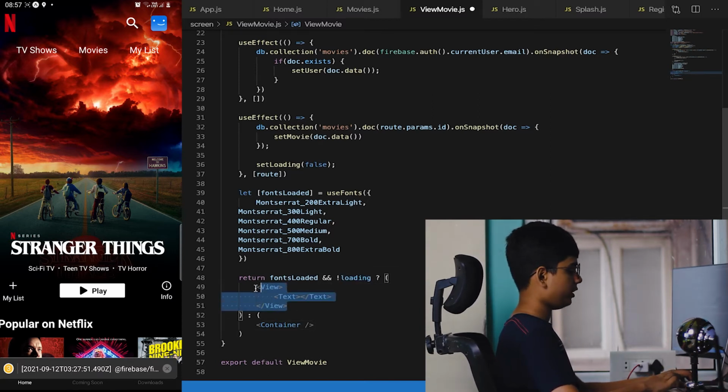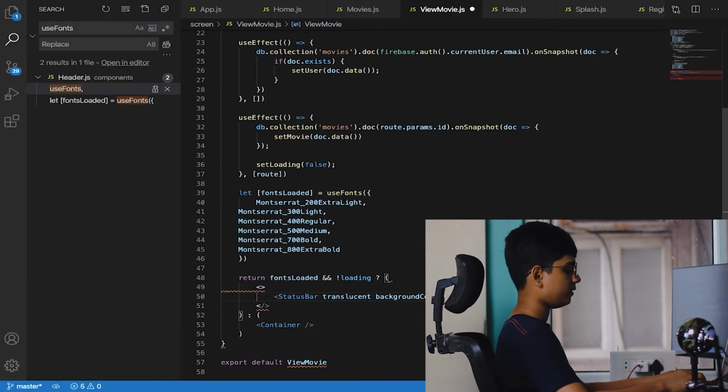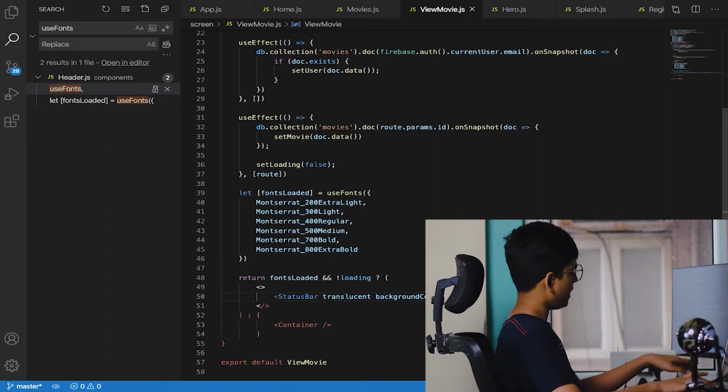So first what you need to do is make a fragment, and inside the fragment throw in a status bar, translucent, and background color is equal to transparent, and bar style is equal to light content. Perfect.